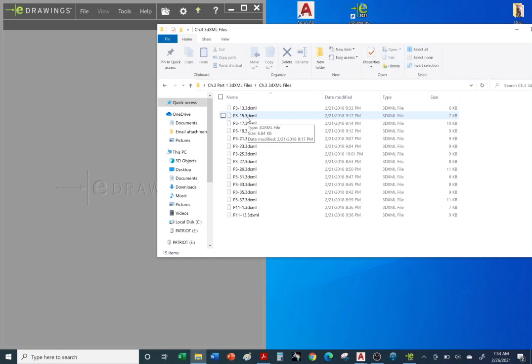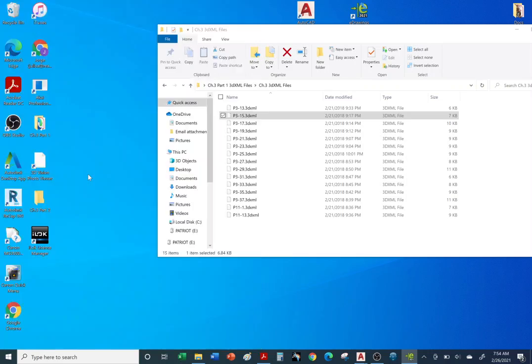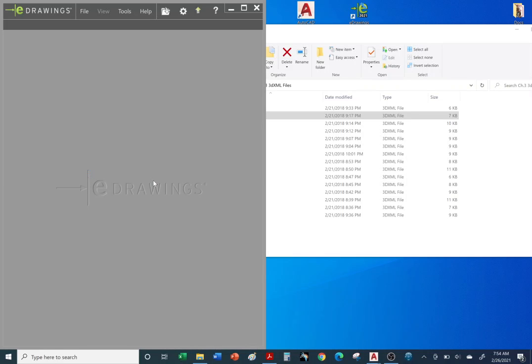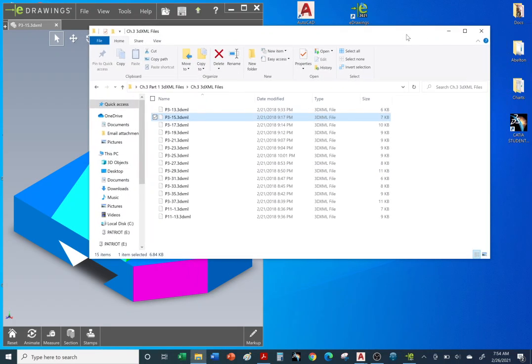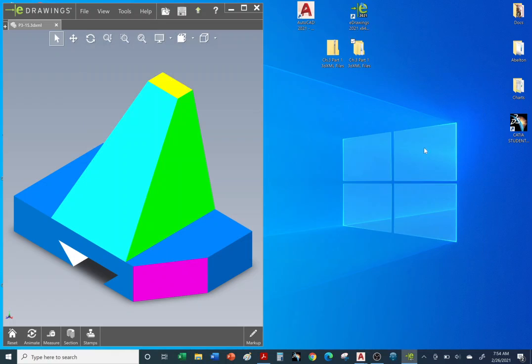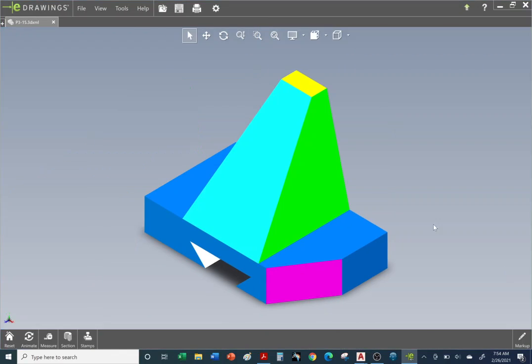Another way to open this file is to simply drag and drop. I'm going to left mouse click on this file and drag it over to eDrawings. It's going to translate it to something that we can read. Give it a few seconds. Okay, and there's problem 3-15. Let me close my files folder here, and maximize it. Now I'm going to turn on the edges.